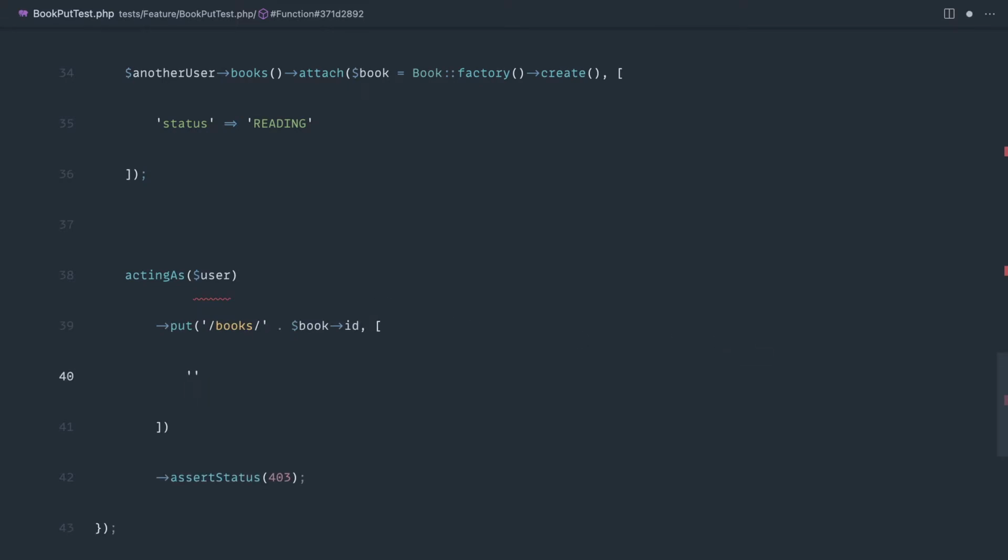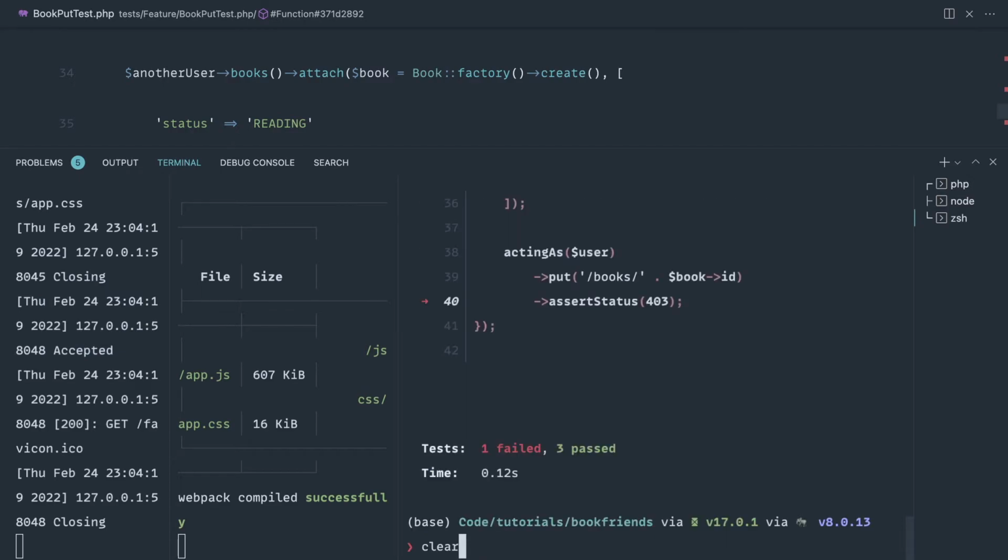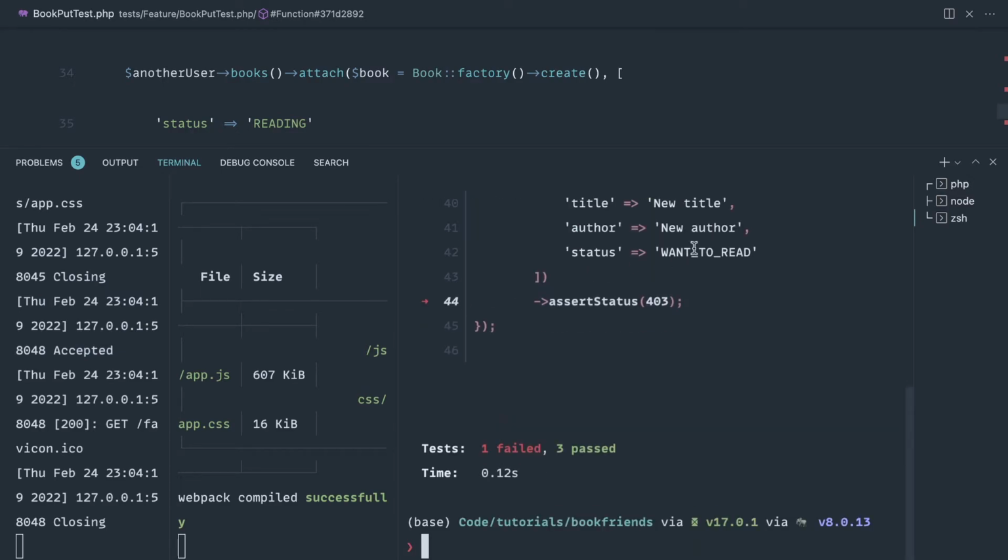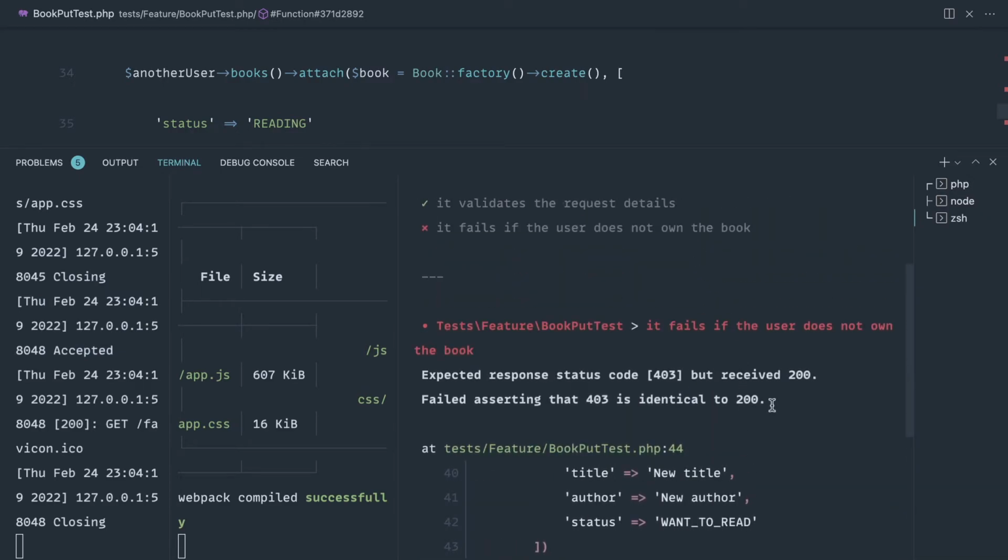So let's go ahead and pass in a title, say new title, author, and let's say new author, and status, and let's just set that to want to read again. And now we've got that data down, so the validation is passing. And if we come here now, we get a 200, not good.